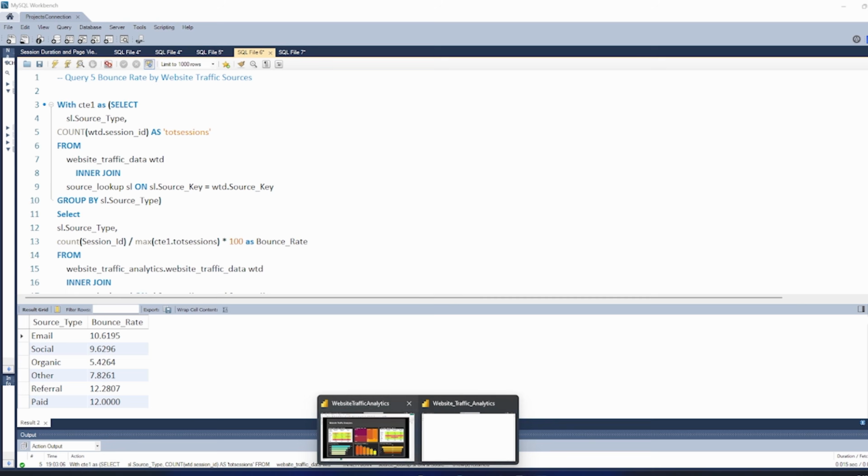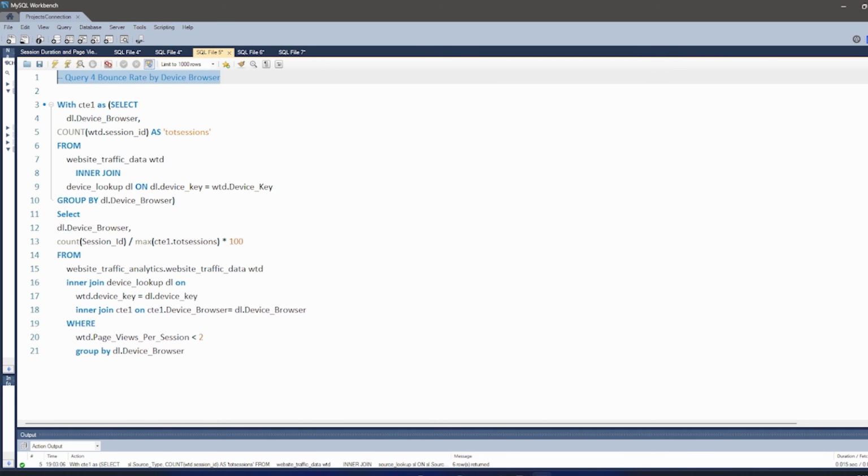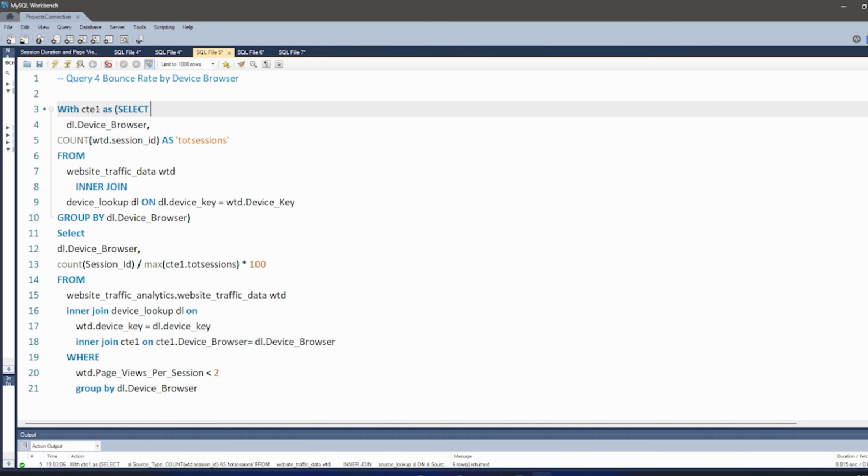Moving further, we will analyze the data for bounce rate by different browsers. Let's understand the query for that. This is the query, written on similar lines. Here is the CTE, and in the CTE we are using device browser. This is the dimension attribute that we have picked because we are going to analyze our bounce rate against the device browser. That is why we picked this column from our dimension table. In the main query also, we need this device browser, and we make the join with our CTE to use the total sessions in the denominator.